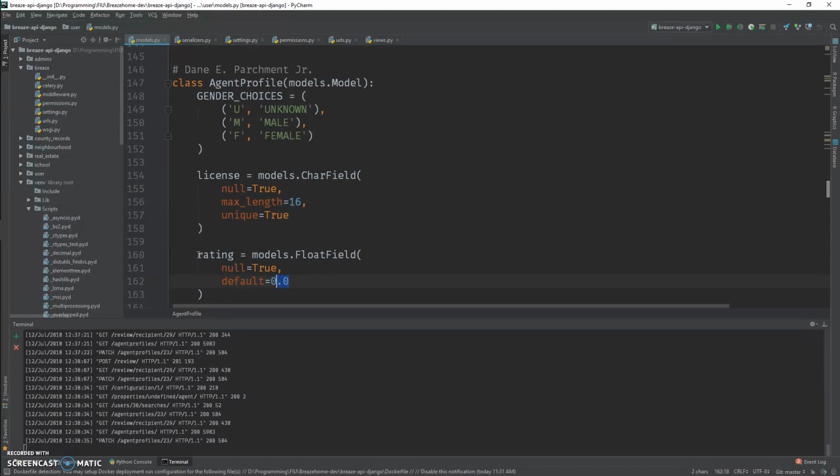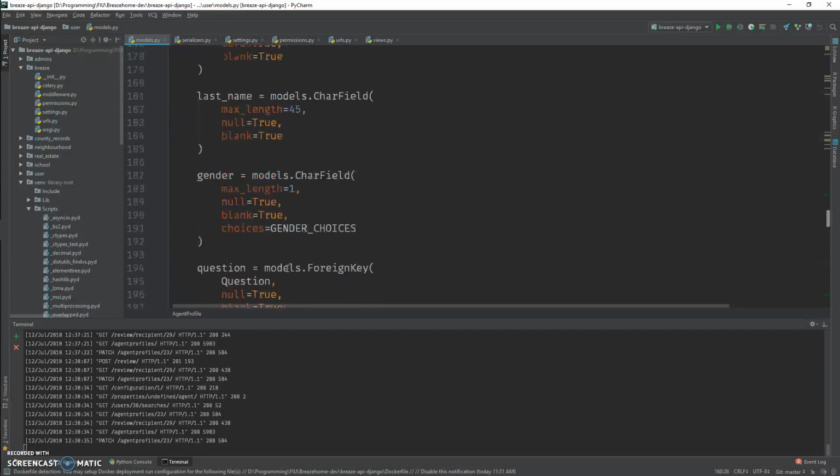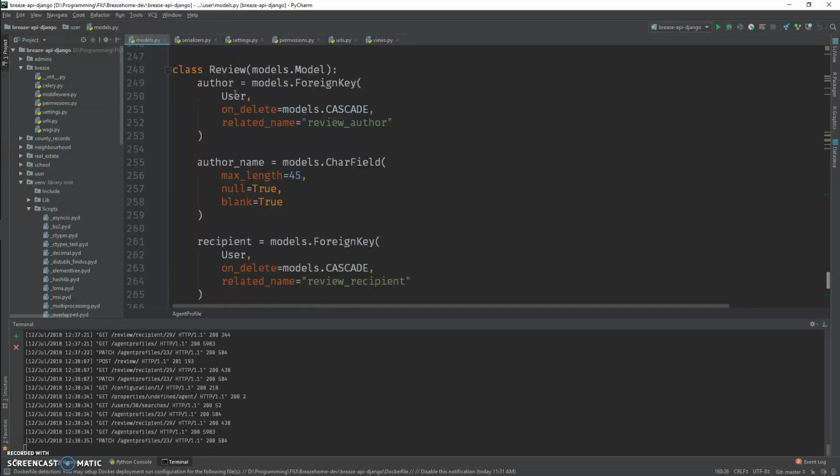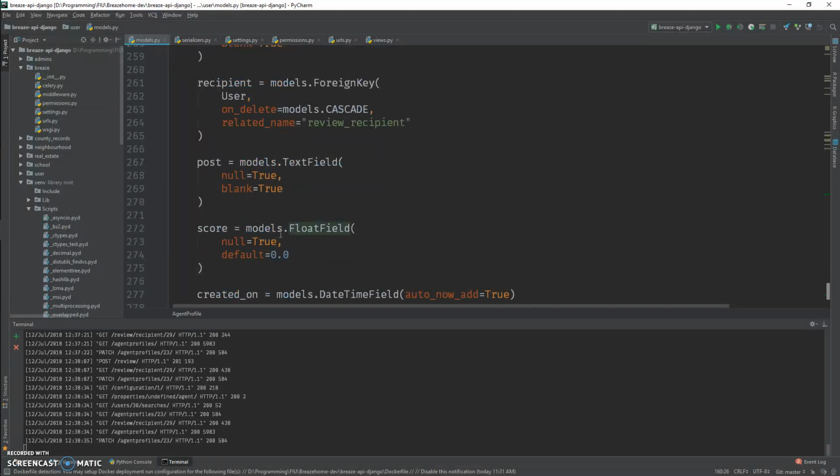So basically in the rating section, this used to be an integer field, but we decided to change it to a float field because Sajadi suggested we do that. And we set the default value to 0.0 instead of just 0. Same for the review model in the score. We just change it to a float field and set the default value to 0.0.